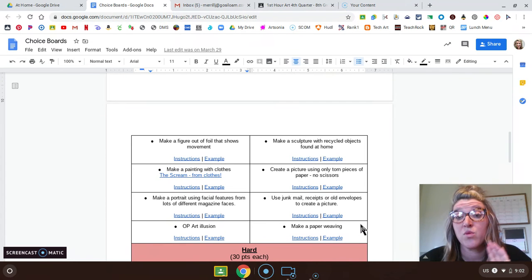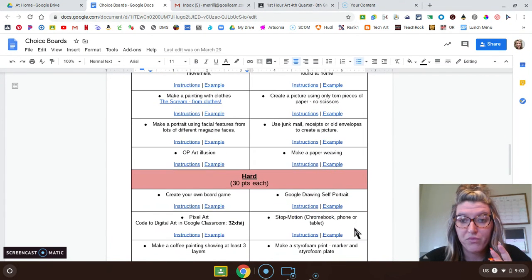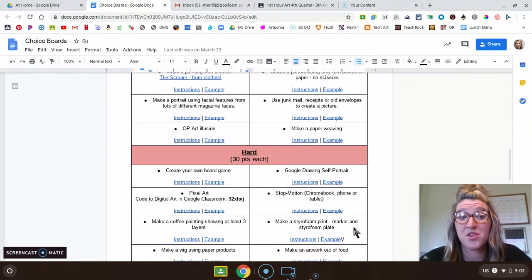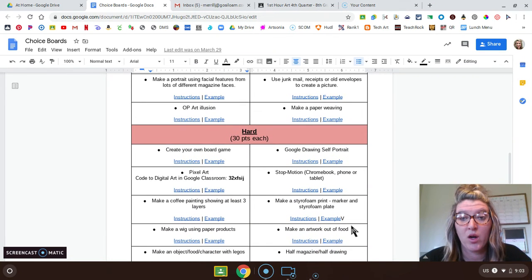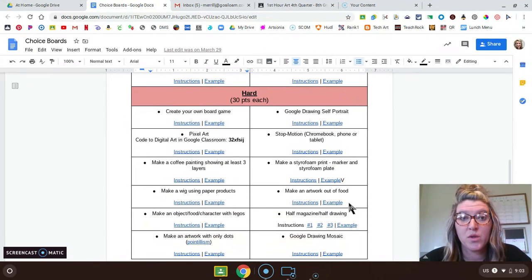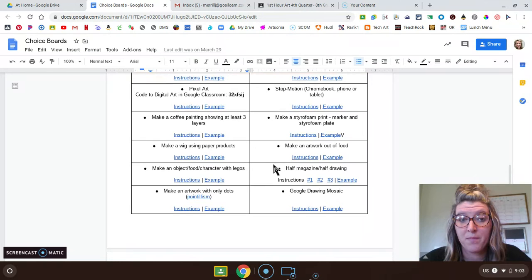And if you want to just work on one project, but you want to take the week to do it, it might be a little bit harder, it might take a little bit longer to complete, but these are some of my favorite activities, the ones that are a little bit harder. And so you would choose one activity from the hard section. Again, still instructions and examples for each one.